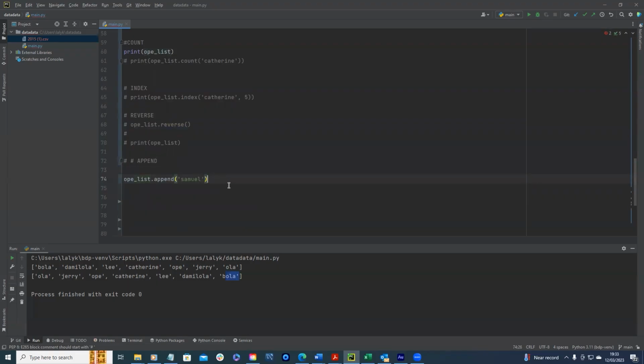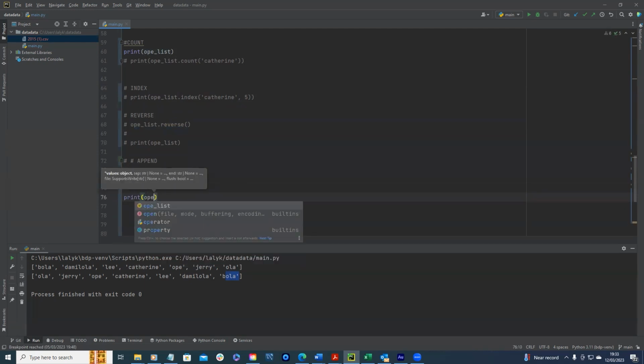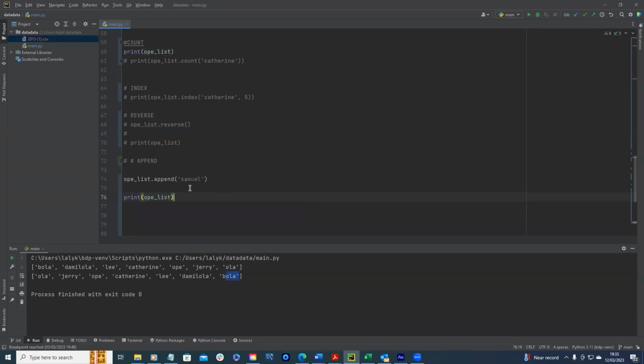Append. So I want to append Samuel now. So I'll go to a new line and print the result. If I print the open list now after appending, because you are appending Samuel into that list, you now print it again. Then we can see Samuel inside. Can you see? Samuel is added.